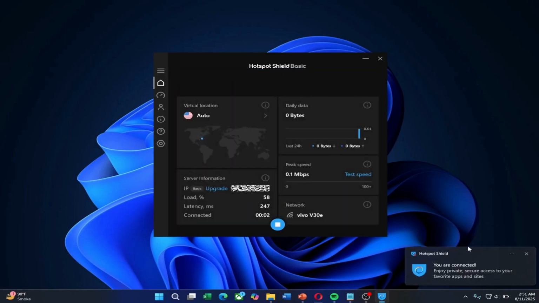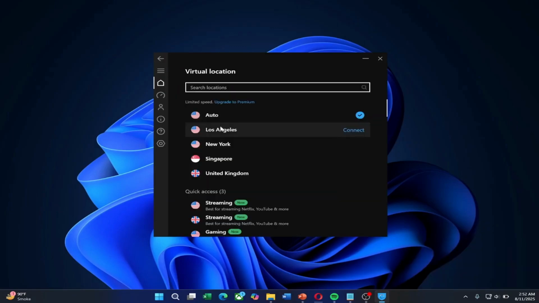If you want to connect to a specific country, click on the server list or the small location icon. You'll see a list of available countries. Simply select the one you want. This is especially useful if you're trying to access region-restricted websites or stream content that's blocked in your area.